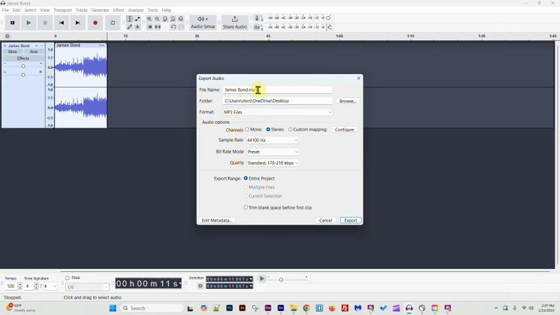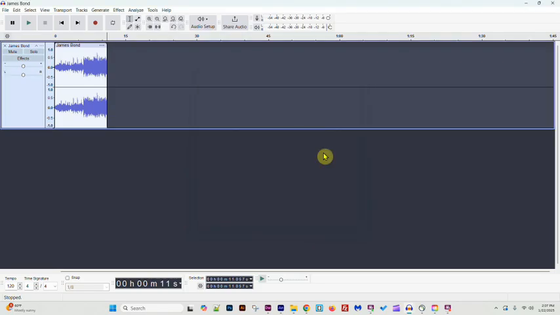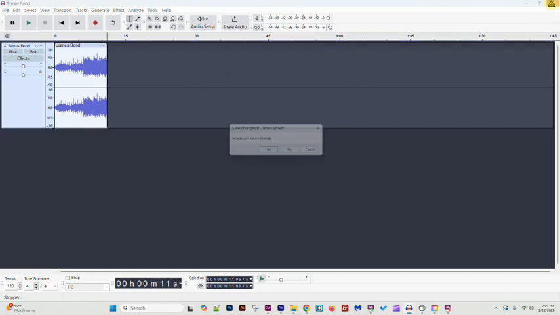I'm going to save it onto the desktop, so I'm going to click right there. I've already done it once, so it's going to ask me if I want to overwrite it, and the answer to that is yes. So now I've got the waveform that I want to use. So I'm going to close out.